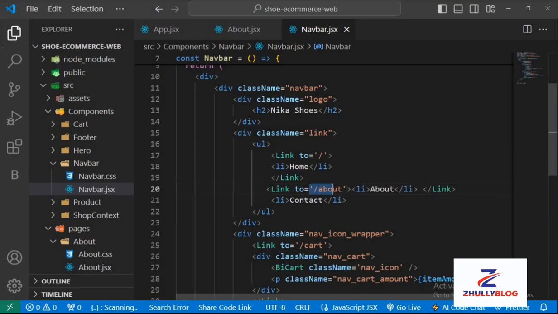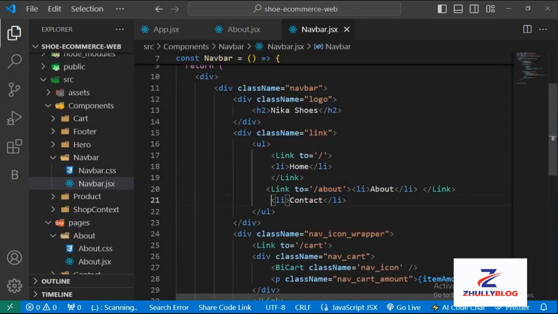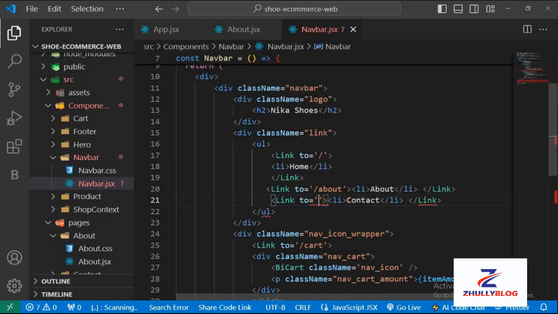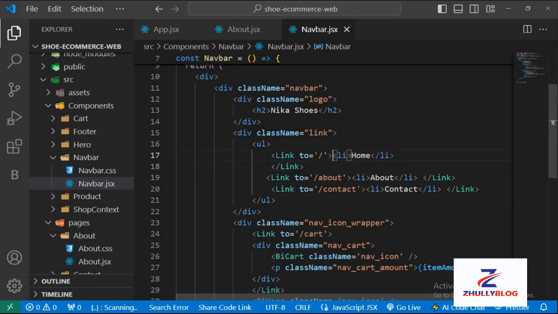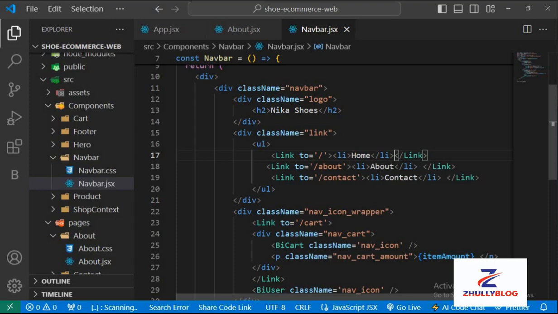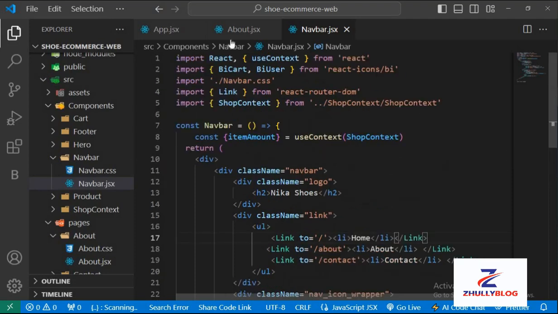Do not forget, the word that will be in the tool should be the same thing as what will be in your paths. Okay, sorry, that's a mistake. And now for the contact as well, we're using link tag too. So the contact, I'm cutting it and I'm going to paste it here, to /contact. Okay, so when the user clicks on the about, contact, and home, it's going to route to home or about or contact, whichever one it is respectively.